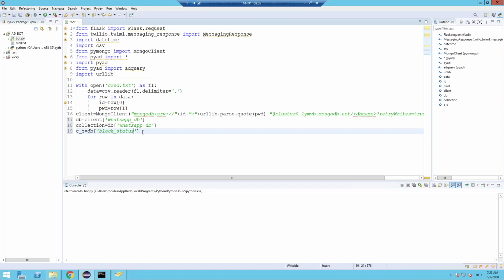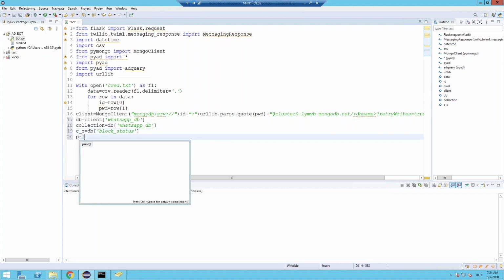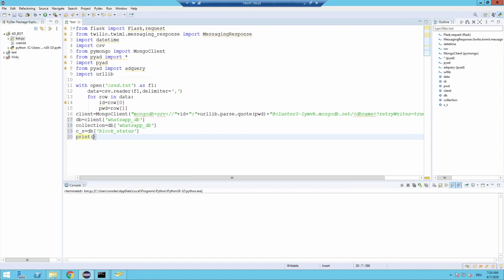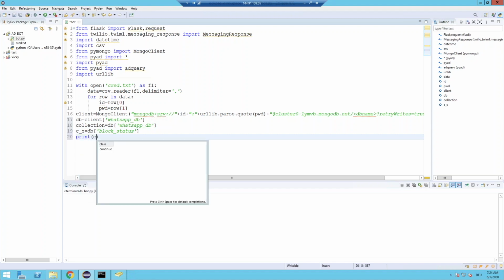So our database part is done. So I'll just try to print this thing to check if everything is working fine or not. Okay, so let's try to print this thing.